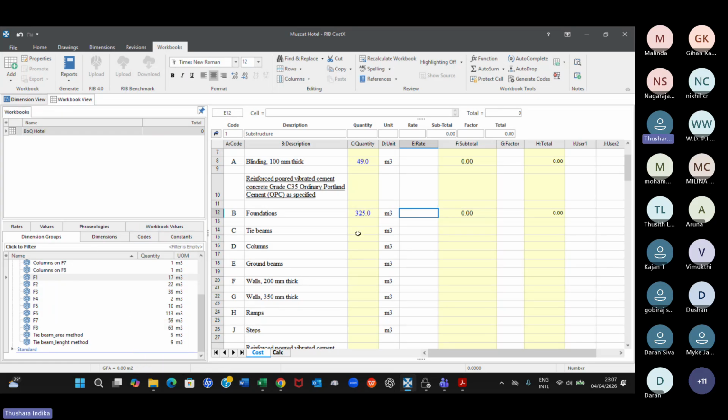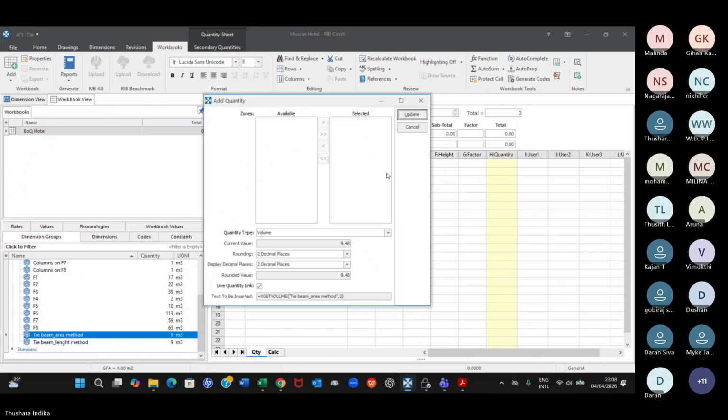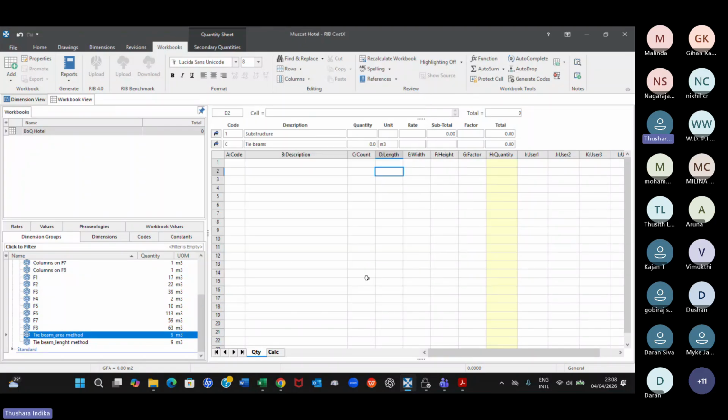Right, can you put the tie beams and column quantities similarly now? Okay, I'll start with columns again. Or tie beam. Tie beam is probably easy because it's one thing. So you don't drag and drop here. What you do is double click and go to level 3, which is the measurement level. You have to come to the measurement level before you drag and drop. So I will use the area method, for example, and put it here. Volume. I'll say okay.